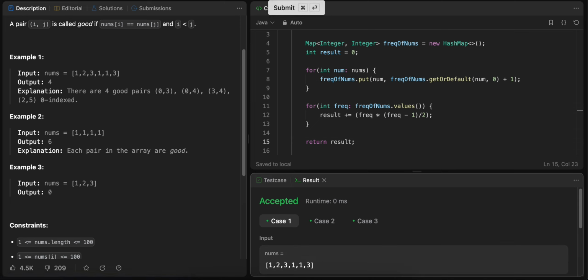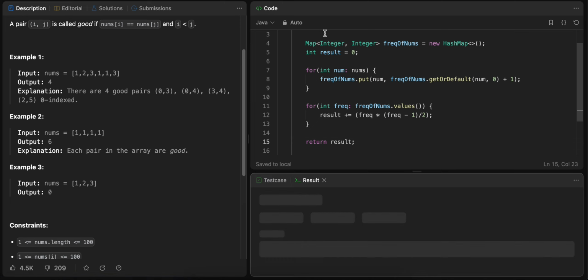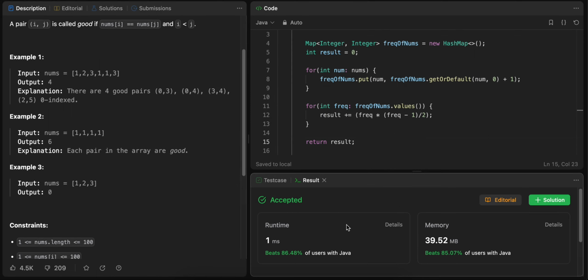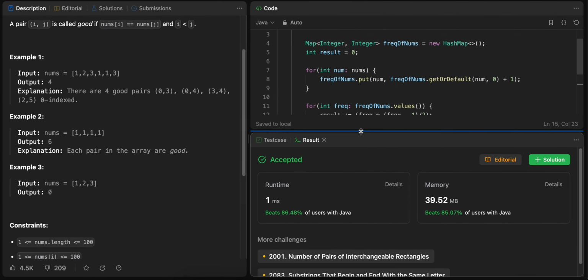Yep, it's passing. Let's try to submit. Yep, 1 ms. It was a really very easy streak. So yeah, see you tomorrow.